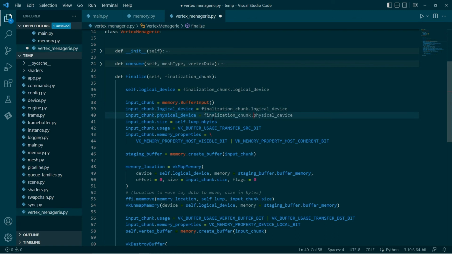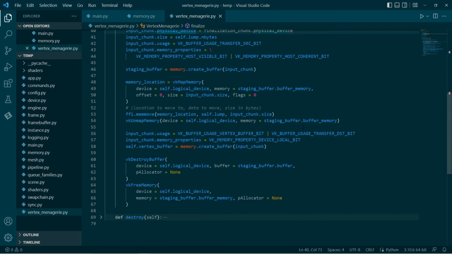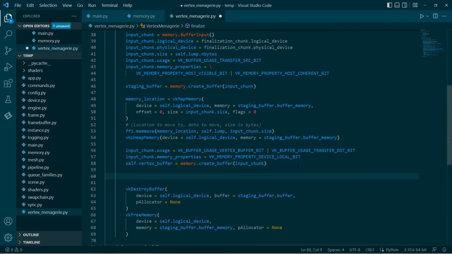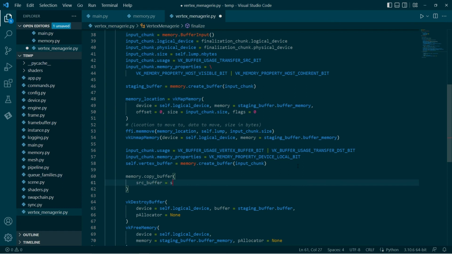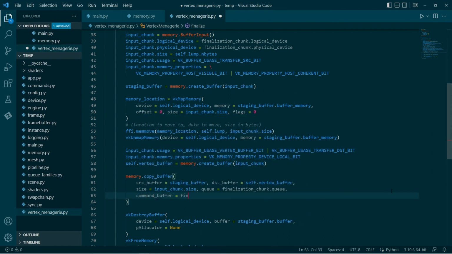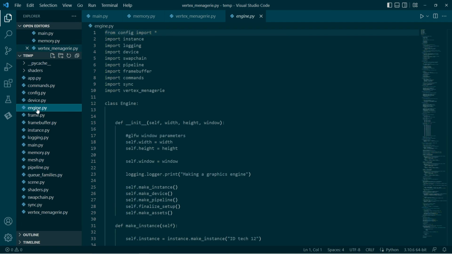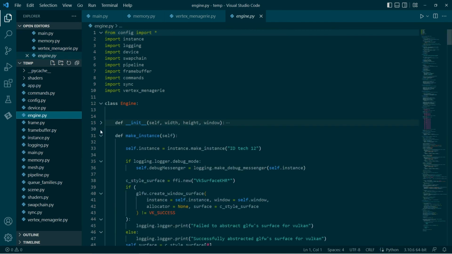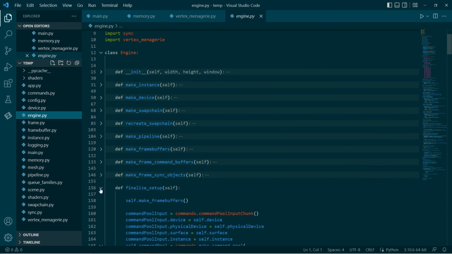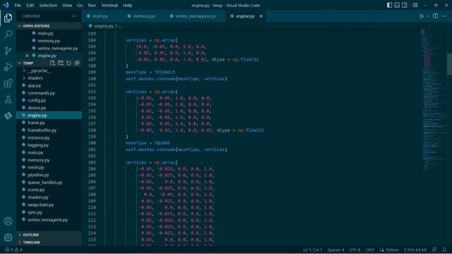Or rather, it would complain if my computer wasn't being slow, but yeah, okay, I think that's fine. Alright, cool. So we've got all of this set up. All we need to do is copy that buffer over. Okay, so that's all looking good. I swear this is the final step. We just need to go to the engine, and where we create the assets, we need to pass in the appropriate fields to the finalization chunk. Okay, so all of this, all of this, all of this.